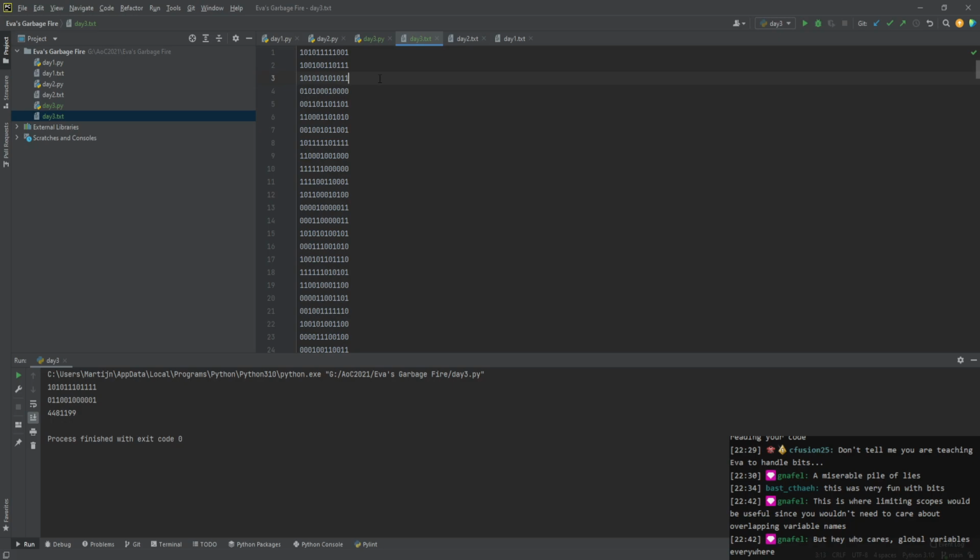You just do line dot count 1 minus line dot count 0. Yeah, that would have been easier. And you don't even need to count zeros because you can just use the length of the line. Oh, because it's only ones and zeros. So count 1 plus count 0 equals length of line. So yeah.